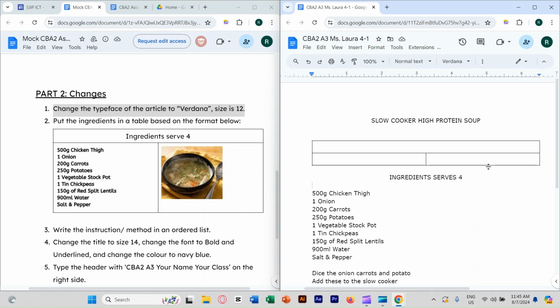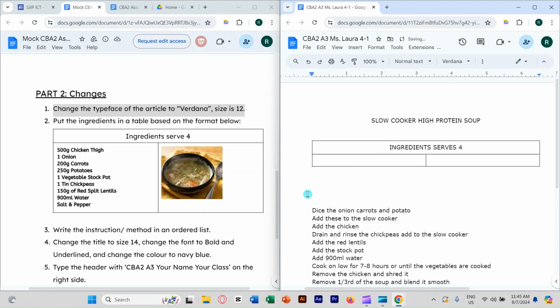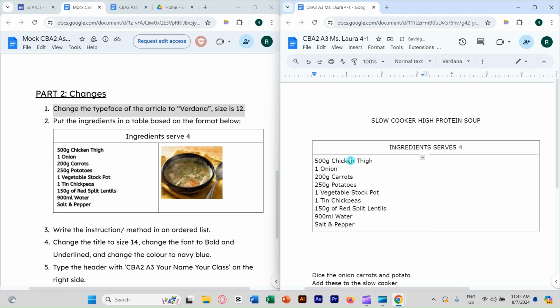Now let's copy this. You highlight, you press Control X to cut, and Control V to paste. Now, the next thing you need to do is copy the ingredients and put it in the second row of the first column. So you highlight, you click and drag, you press Control X again, and then you put it in here.